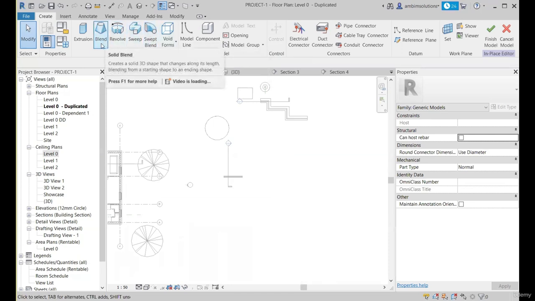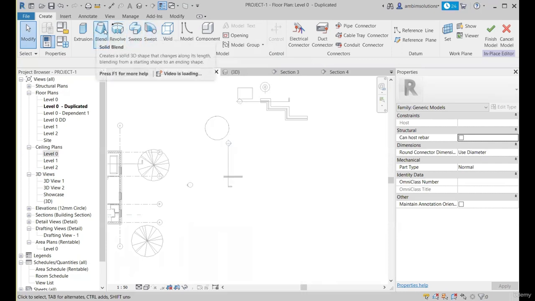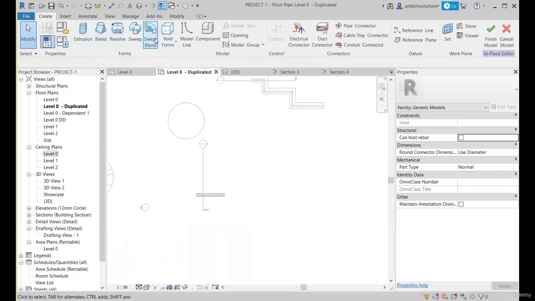Blend has a property, the function of blend is it combines two different profiles. Okay, and sweep follows a path for which you can assign a profile. So it's a combination of blend and sweep, so it's swept blend. So it has two properties: it has a path that is similar to sweep, and it has profiles, where we can assign two profiles as we have followed for blends. So let's check it out.